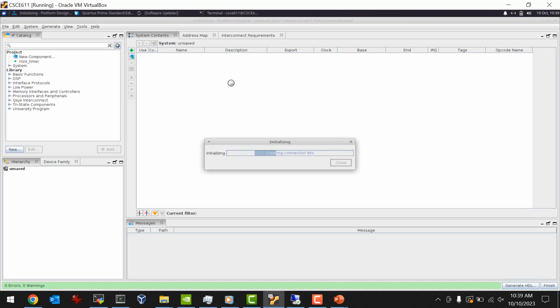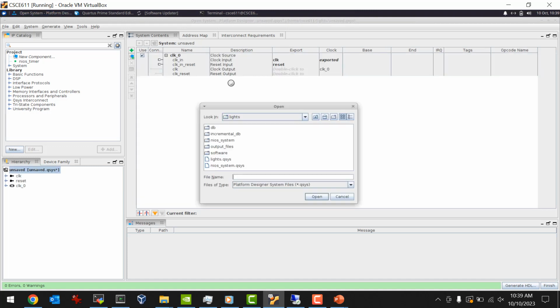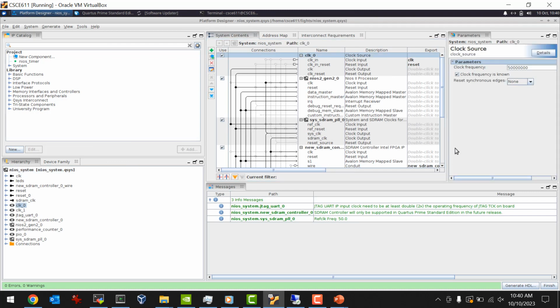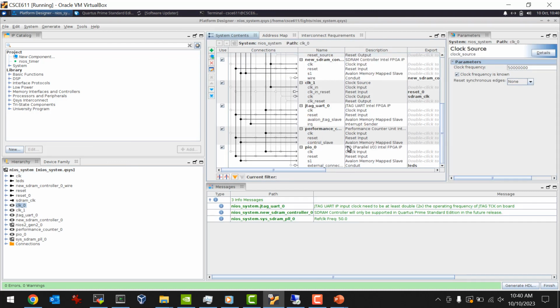Should have a system here ready to go. Neo system. All right, so I've got this system set up, and this is just a basic thing. Now this actually does have an LED's output, but I don't have it connected.